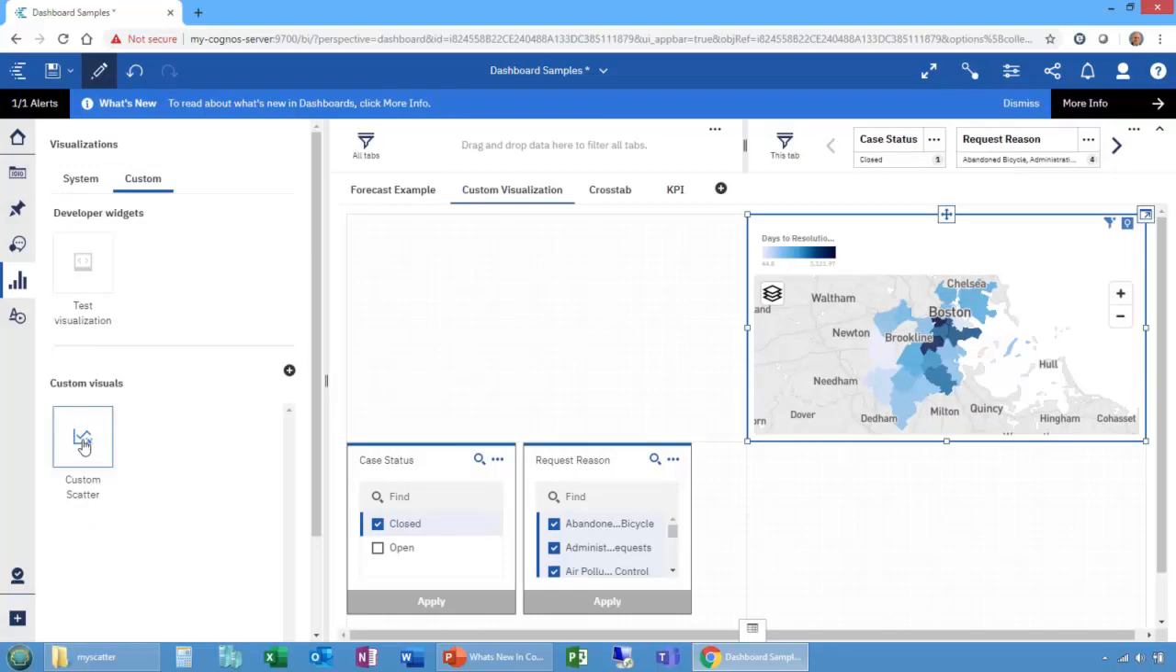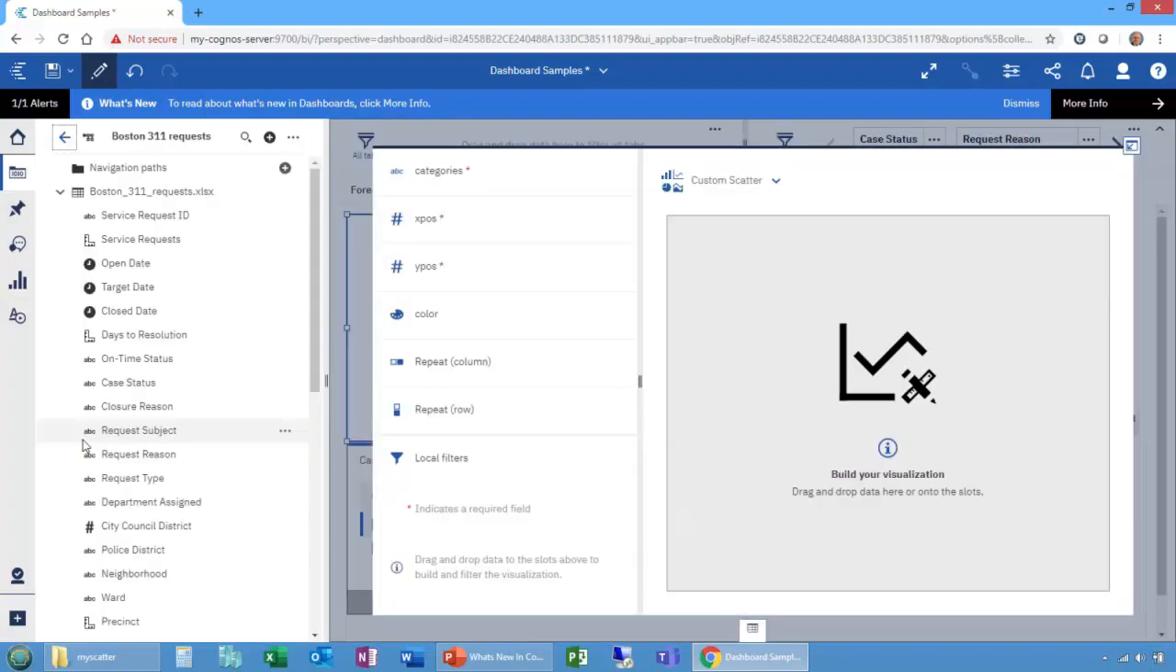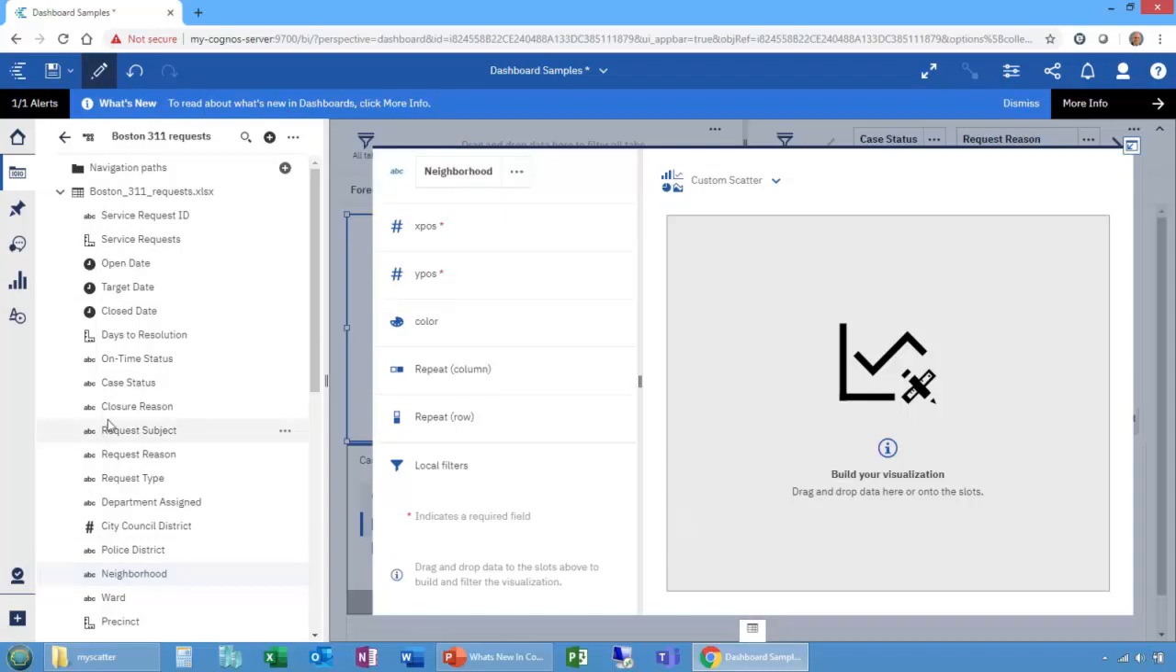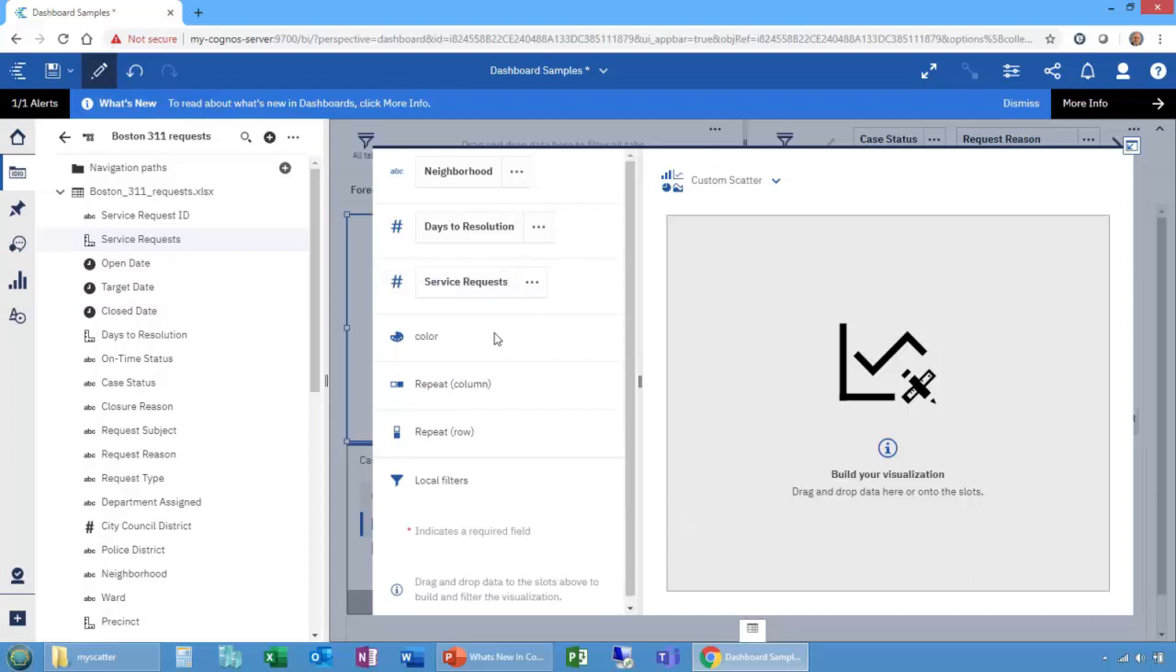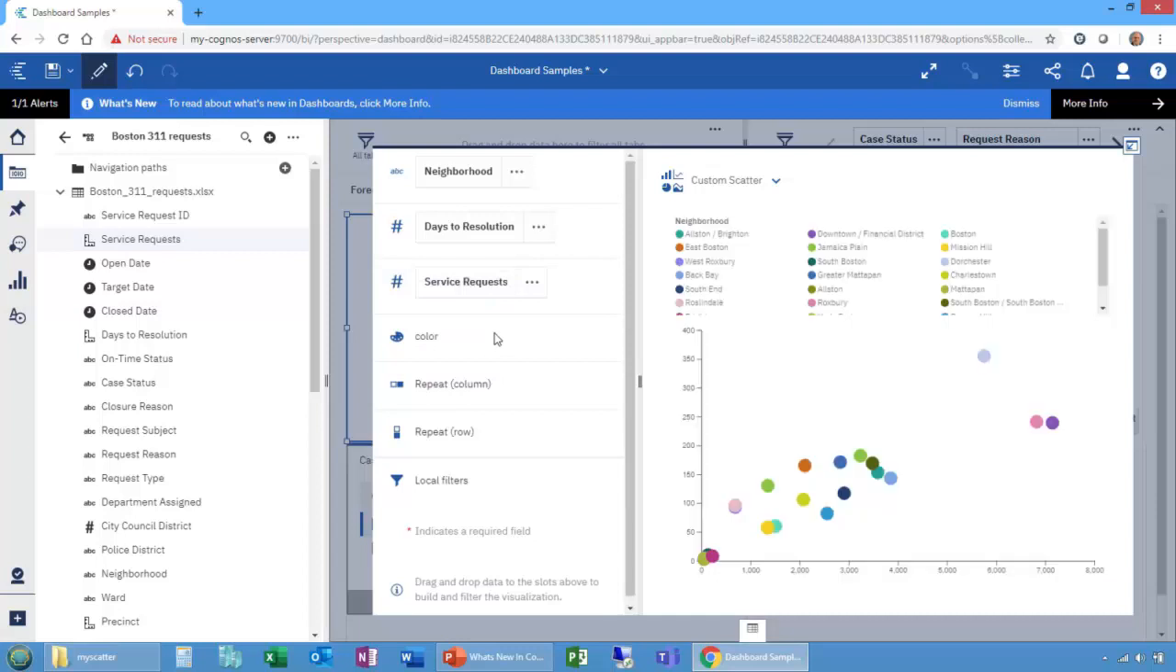I'm going to just tap the custom scatter visualization. So do you recall in the XML, I said categories, X position, Y position, color were the slots? Here they are, exactly as they were typed in. They're set to required, these three, so no visualization till I fill them in. I'm going to go ahead and drop neighborhood into my categories. My X position will be days to resolution. My Y position will be service requests, and I should get a scatter plot now.